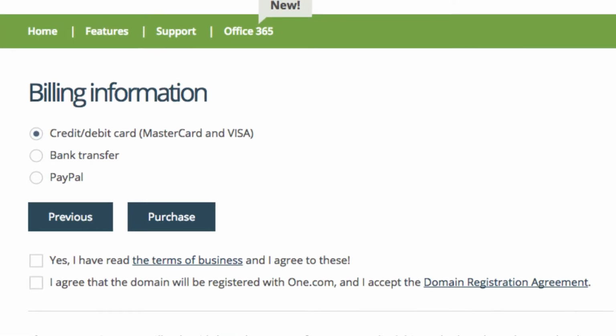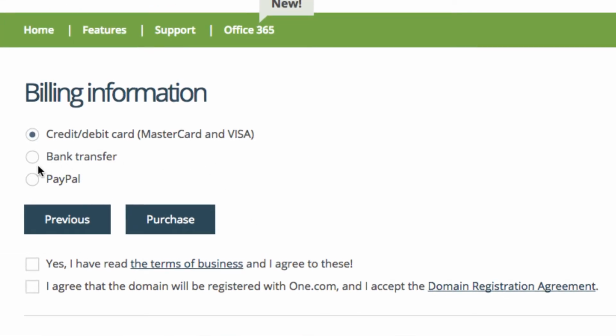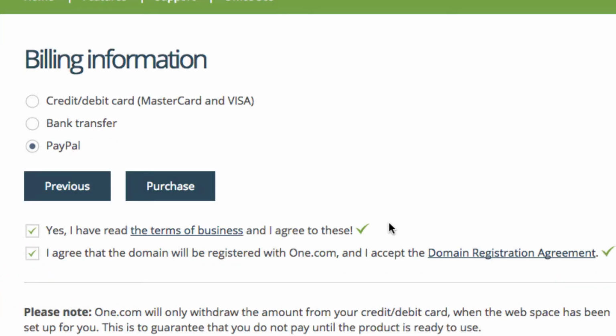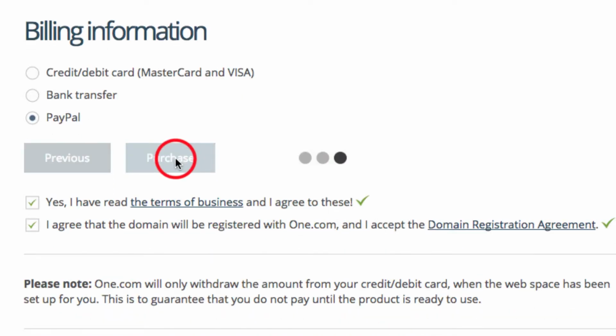All that needs settling now is payment, and as you can see you have three options here to choose from. I'm going with PayPal for quickness. Now, as I've chosen PayPal, it will take me off site to make payment. So the next screen you'll see will be confirmation of the registration of the domain and hosting.